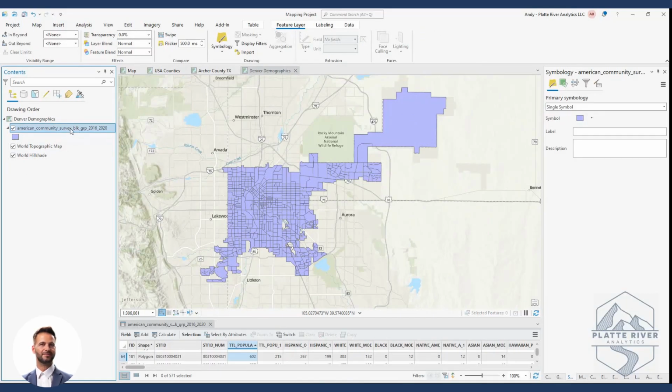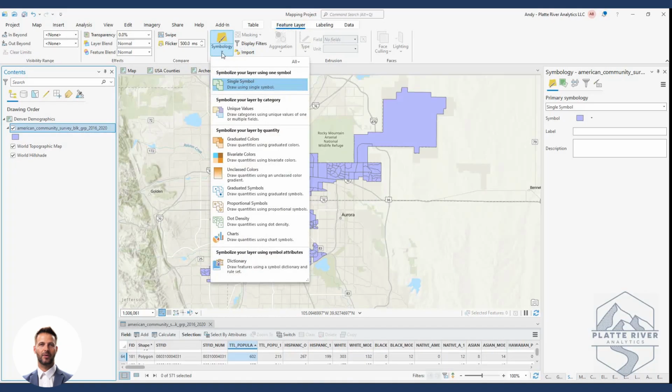Always remember when setting your symbology, highlight the layer in your table of contents that you want to work with. So I have my layer here highlighted. Then I want to click on the feature layer ribbon at the top and then click on the down arrow next to symbology. Like we talked about with point symbology, you would use single symbol if you want all of the symbology to look the same. With our current layer, we are using a single purple polygon symbol for all of the block groups.